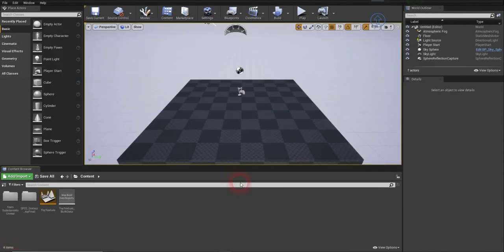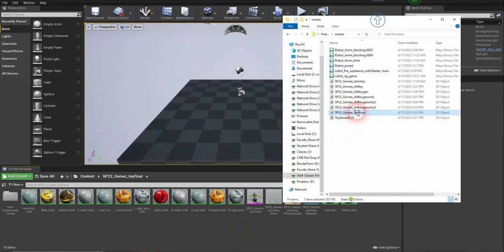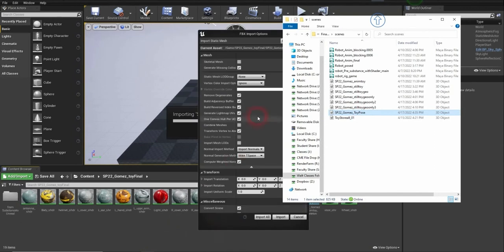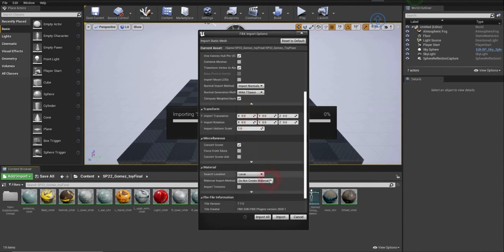So I go back to Unreal, and I'm going to go in the folder where I have everything, all the shaders for my guy. So I'm going to bring him in next to my existing files. I'm going to grab him and dump him here. This one is asking me if I want to bring a skeletal mesh. I'm going to say no. Generate missing collisions, yes. I'm going to keep everything as it is here, only I'm going to make sure that down here I do not create materials, because I want to use existing ones. I'm going to say import all.